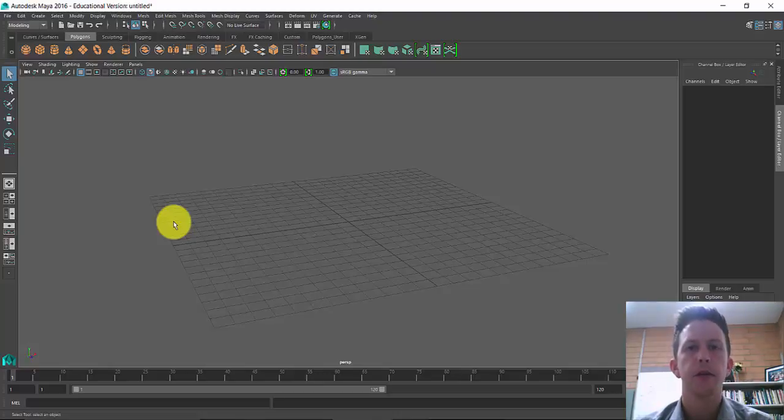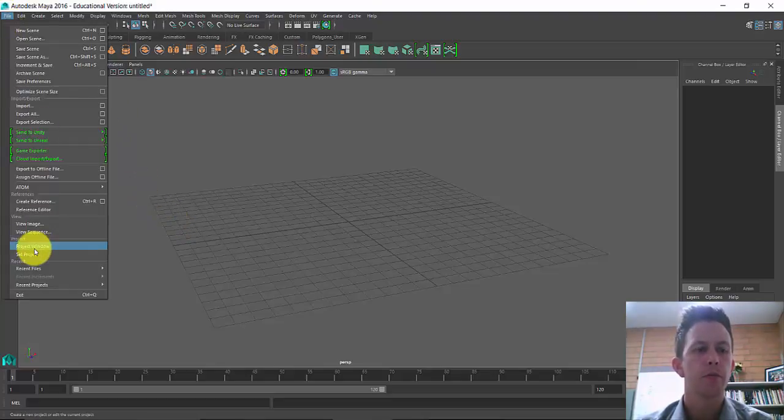Hi everyone, today I'm going to be explaining how to save your project correctly in Maya 2016. So the first thing that we do, we go into File, Project Window. This is when you start something new, a new project. So let's say you are modeling a character, so this is your new project for your character.